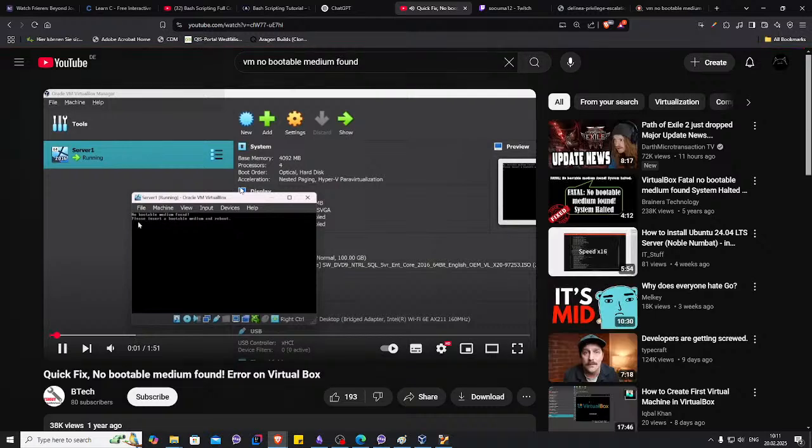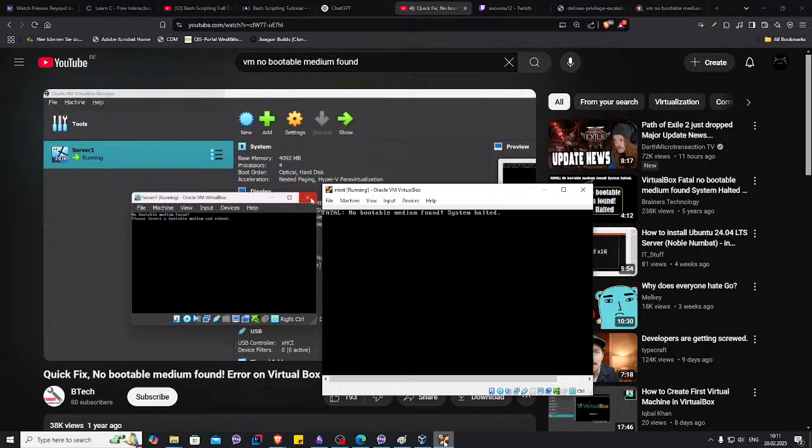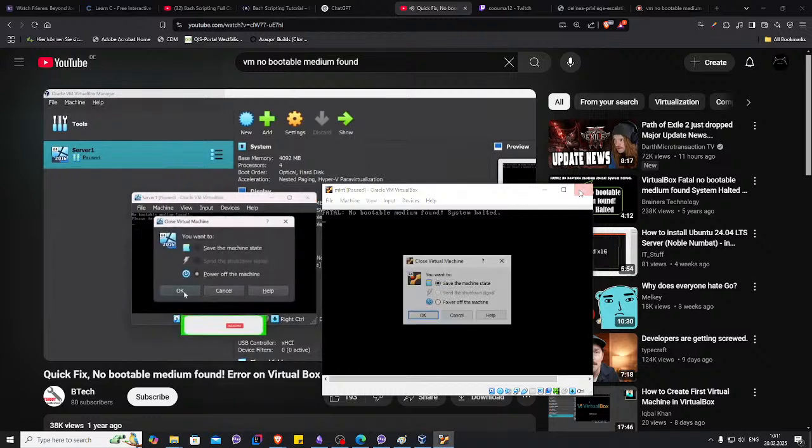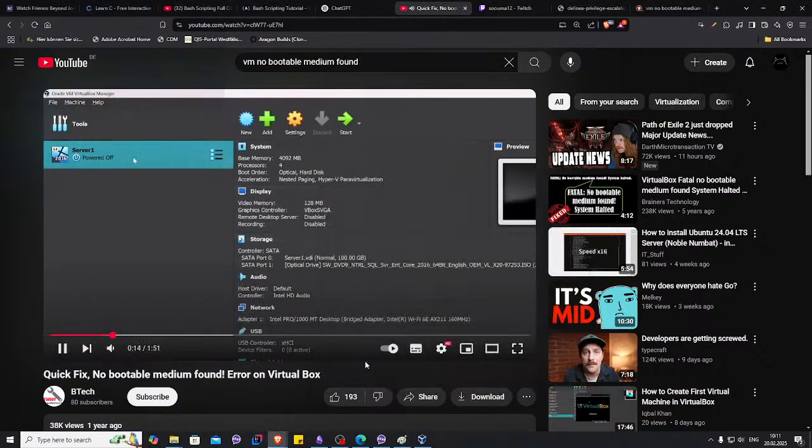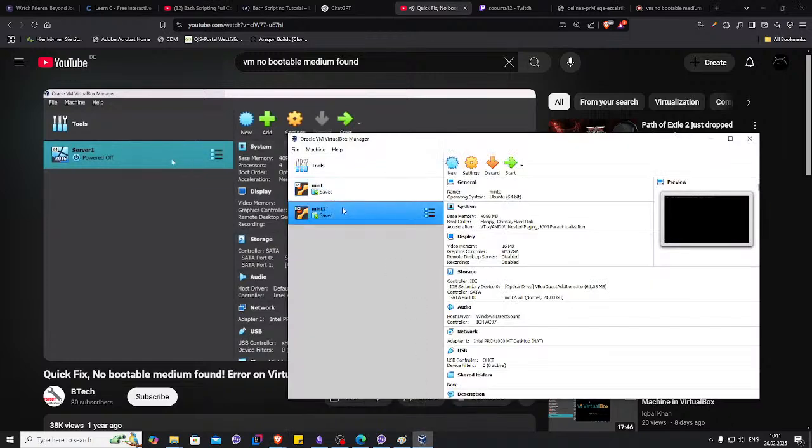Showing no bootable medium found. Please insert a bootable medium. So to fix this error here, let's close this. The server is currently running. Maybe we power up the server because it is saying it doesn't see any boot device. So what we will do is we will add a Windows ISO file. That was what it was actually complaining.